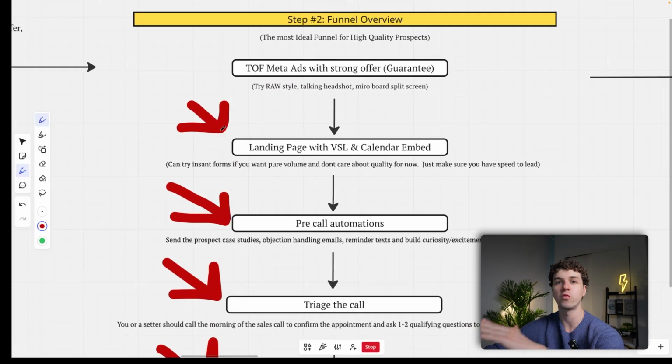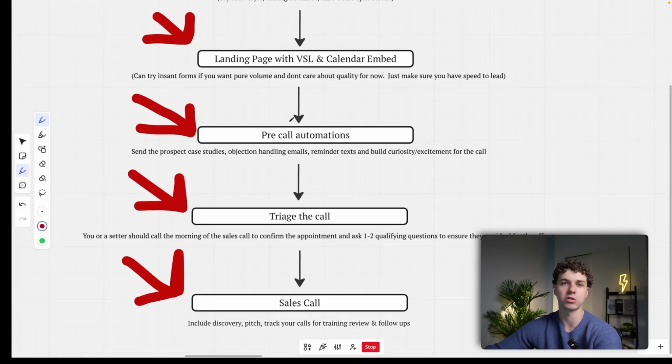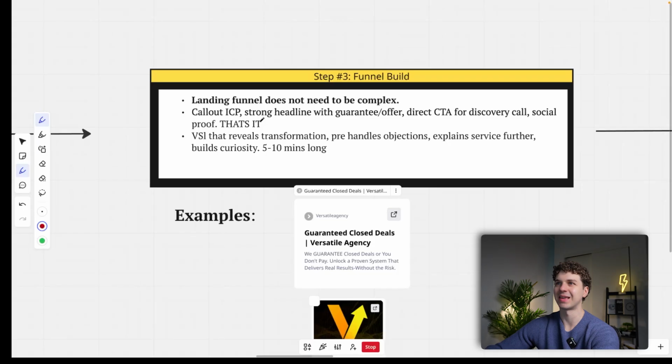And this is legit all we use to get to 200K a month. Obviously, we have some aspects that are a little bit more built out, which I'll go over later on, but this is essentially the whole funnel that you need. Now, moving on to the exact funnel build.